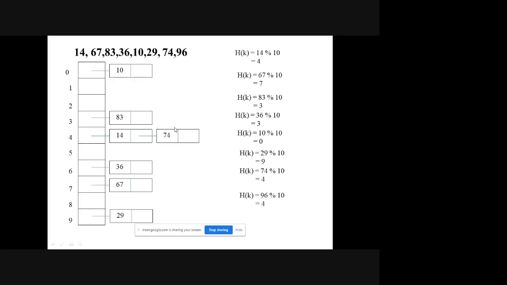Now 96 also should be 6. Here by mistake I drew these two places wrongly, but the connection I have done properly. So 96 will be in the 6th location after 36. Similarly, if there is another element like 104 or 64, which is again 4, it will come here. You can insert multiple elements since it is a chaining process.